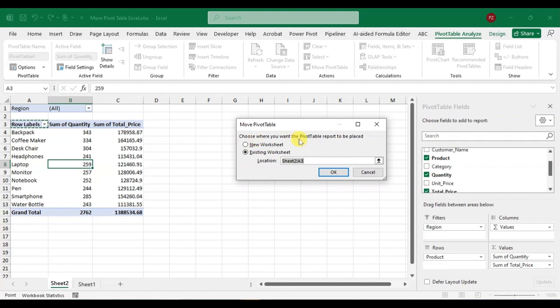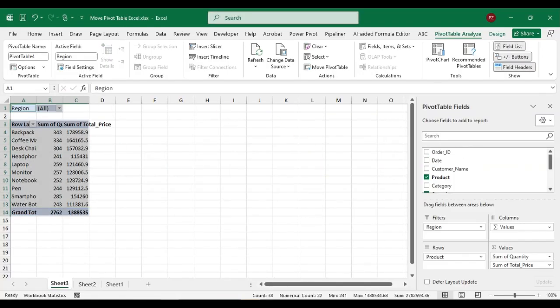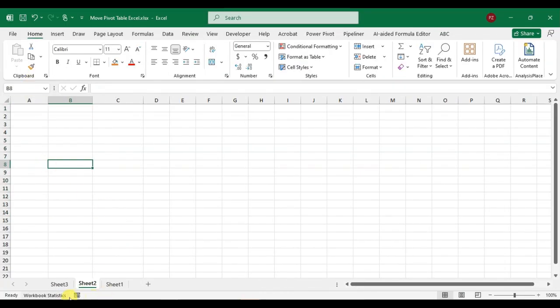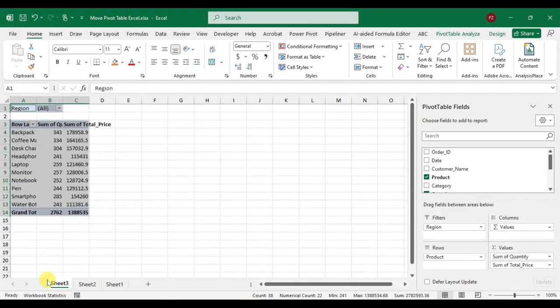Choose where you want the pivot table report to be placed. Here there are two options: New Worksheet and Existing Worksheet. So I select the first one, New Worksheet, and then click on OK. And here you can see the third sheet is added. Okay, the pivot table moved from sheet number 2 to sheet number 3. The new worksheet is added automatically and it moves the pivot table.